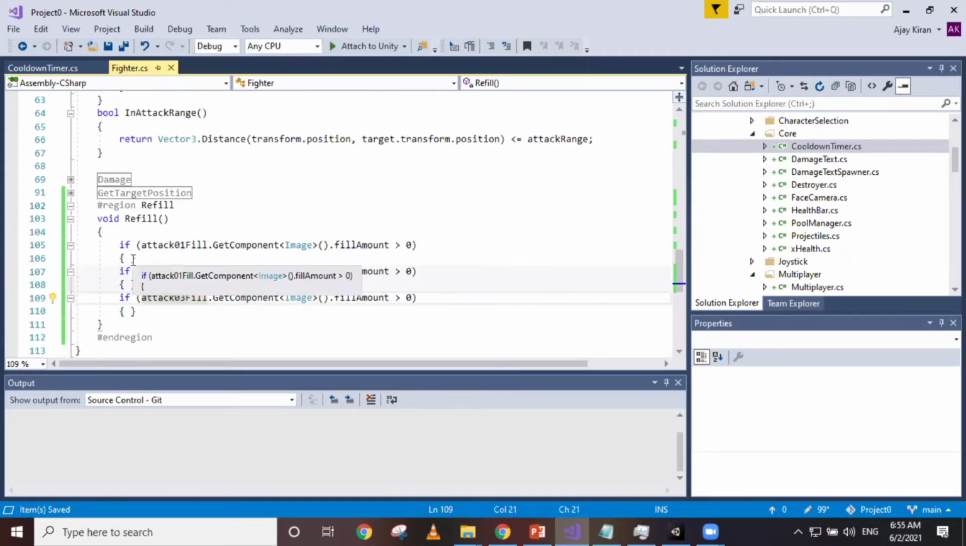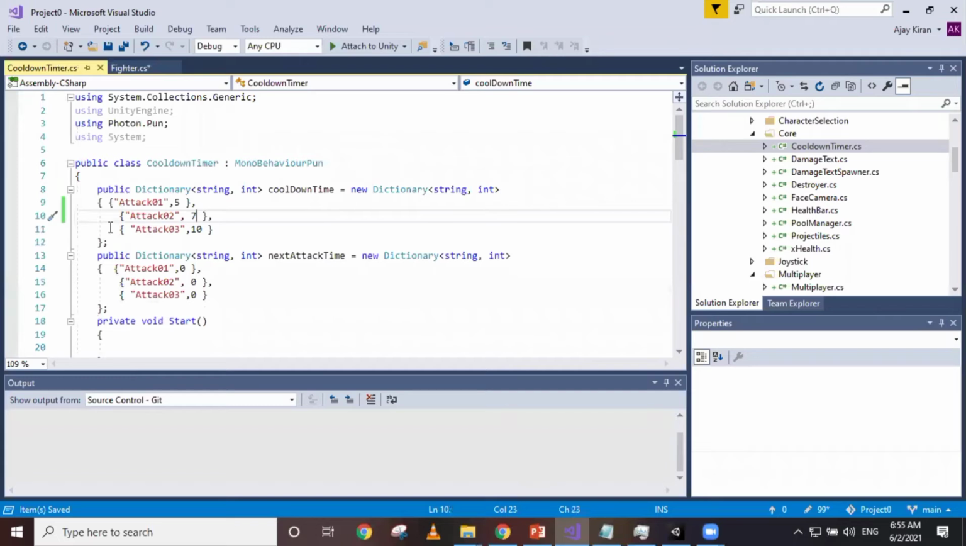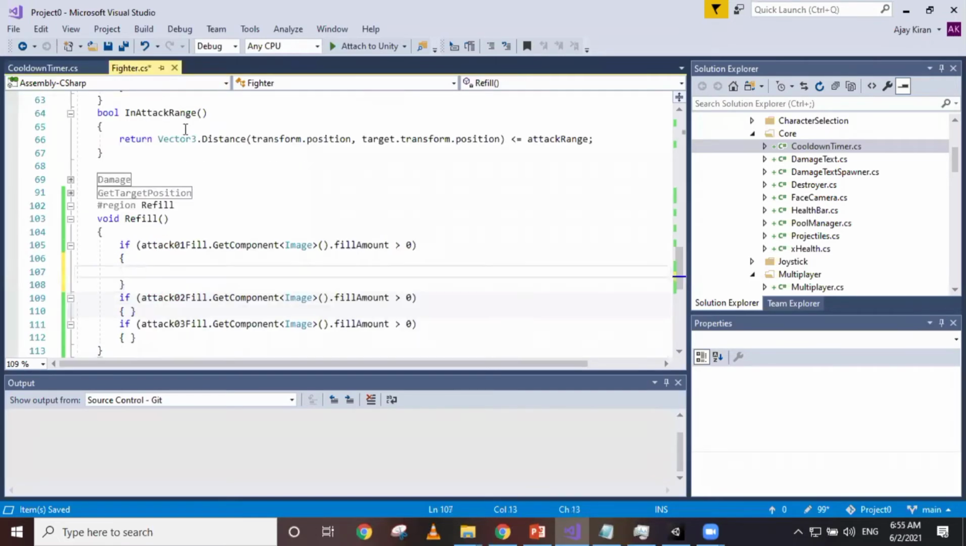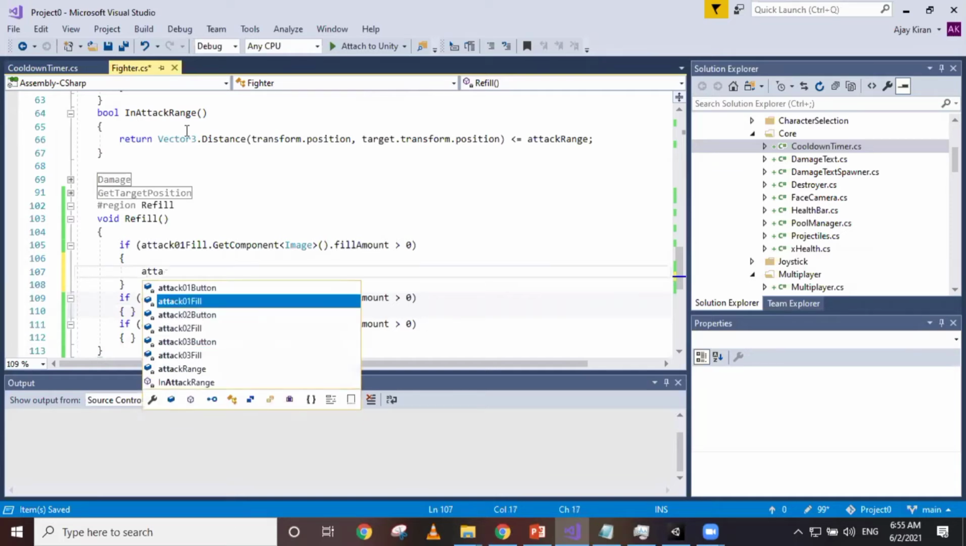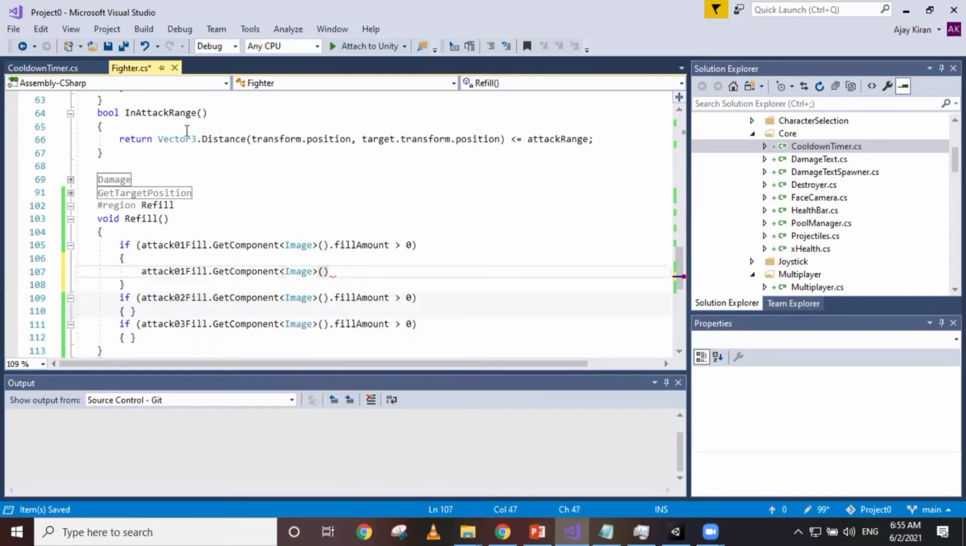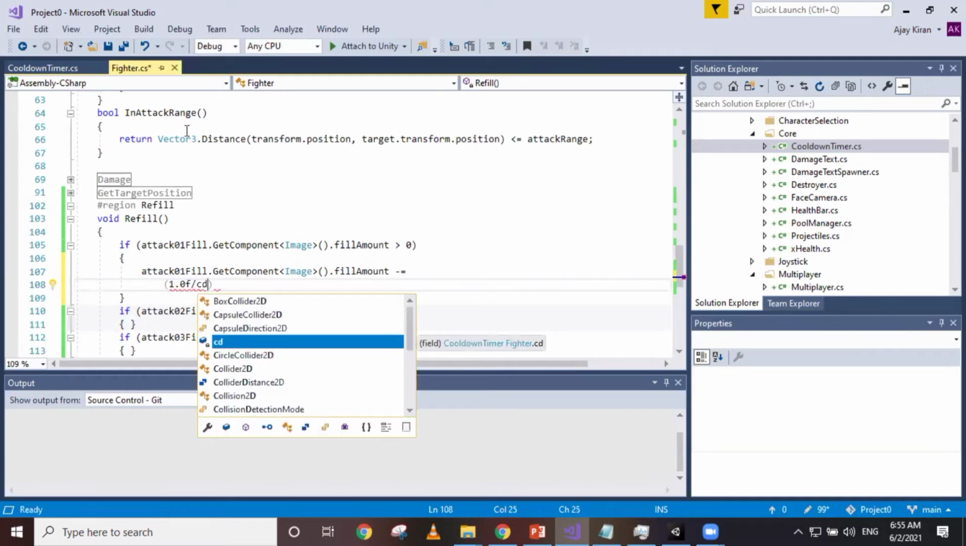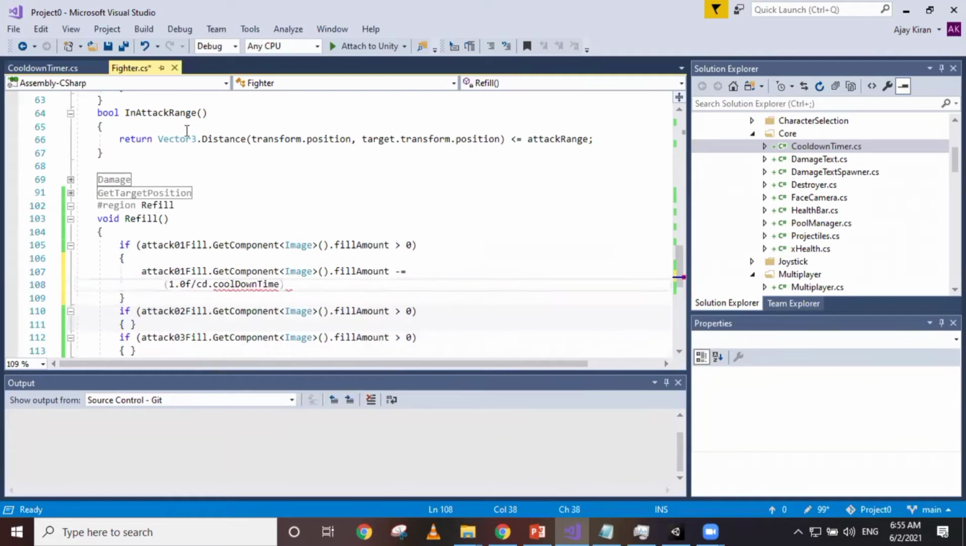Now how we are going to decrease our fill amount is we are just going to divide time dot delta time by our cooldown time, which we set up yesterday, and then we are going to decrement it by that much amount. So attack one fill dot get component image dot fill amount minus equals 1.0f, so that we get a float value, divided by cd dot cooldown time of attack one, star time dot delta time.